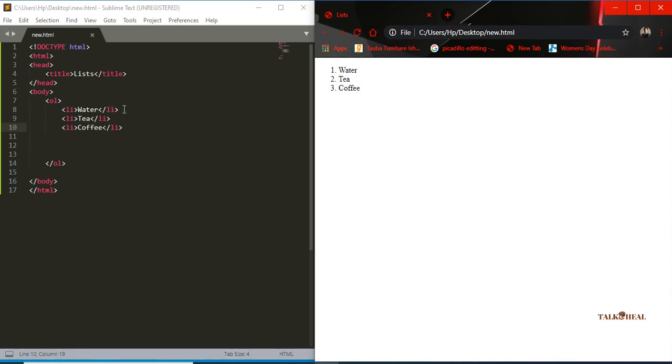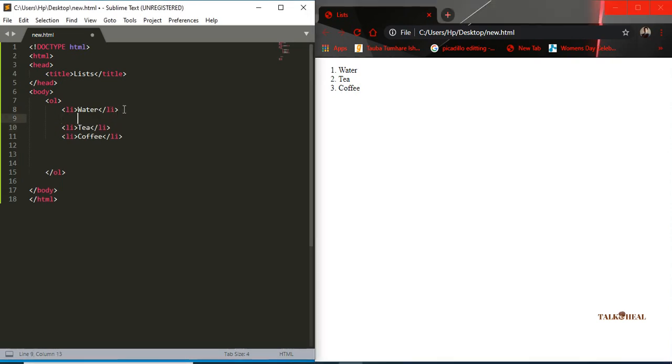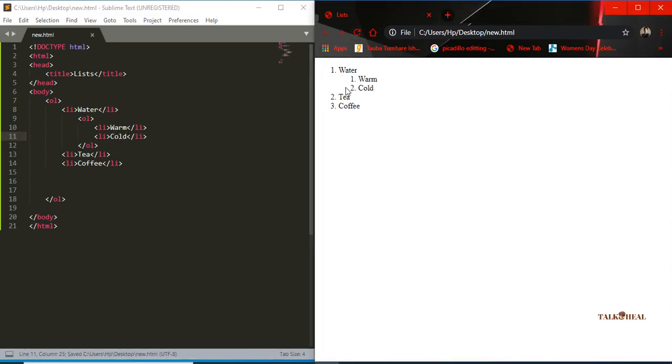So let's try to create a sublist over here. I'm going to say OL again, and over here we can say li, warm or cold. So let's say cold over here. Okay, great. So Control S, refresh. As you can see, we have created 1, 2, another list over here, water, warm, cold. This is the sublist right over here.